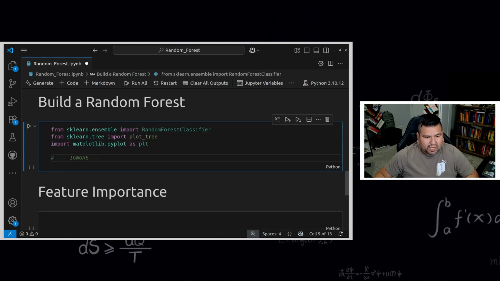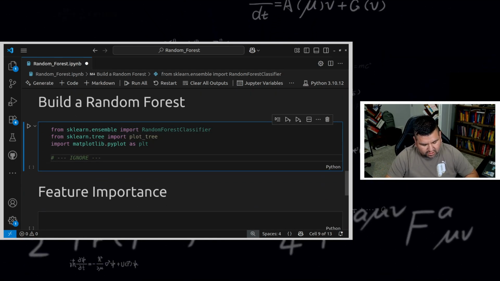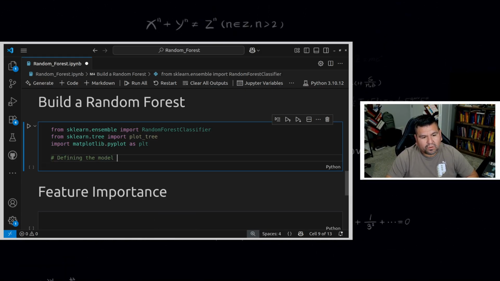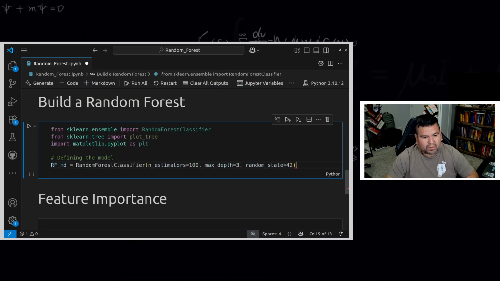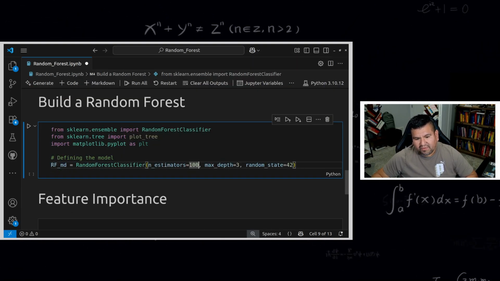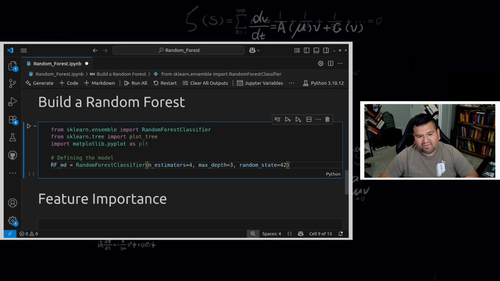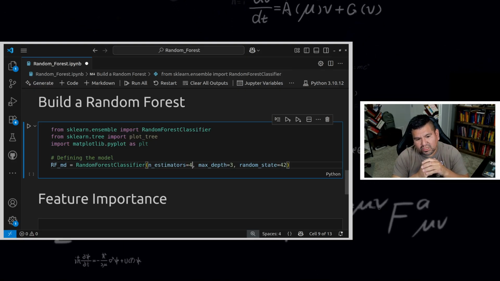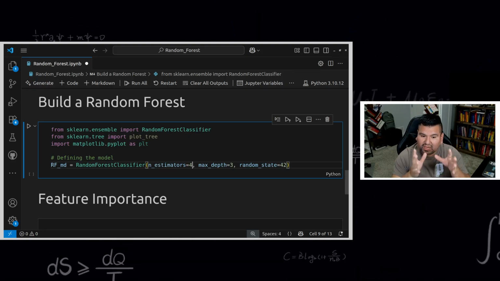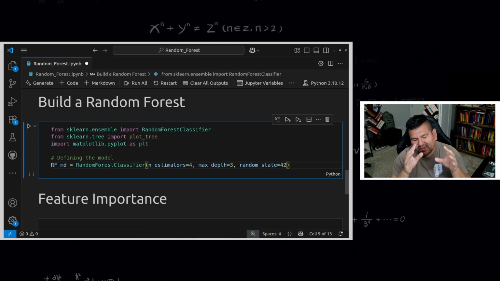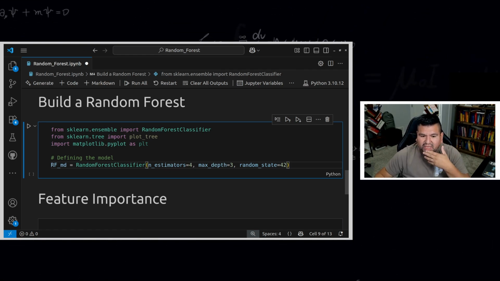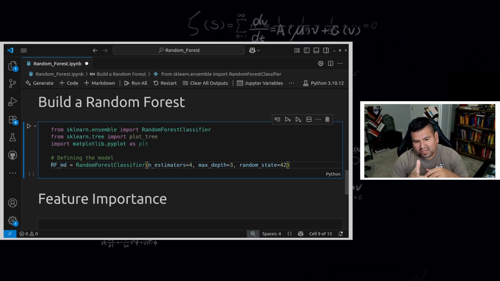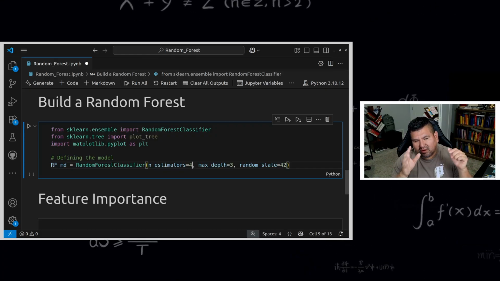Okay, so here we're gonna start by defining the model. So rfmd is equal to RandomForestClassifier. Just to keep things simple, let's consider only 4. n_estimators, that's the argument that you need to keep in mind, especially with random forest models. Here is where you specify how many decision trees you want to consider. So here I enter 4. I want to consider only 4.